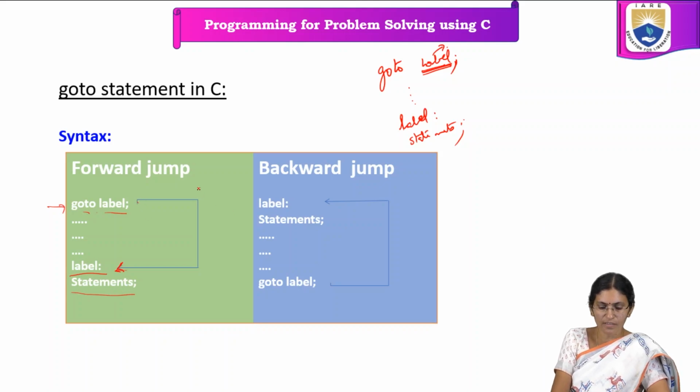Next, there are two ways in which the control can be transferred. Either control can be transferred forward or backward, depending upon where the label is defined. If the label is defined after the goto statement, it is a forward jump. If the label is defined before the goto statement, then it is a backward jump. With the help of a backward jump, certain statements are repeatedly executed, whereas with a forward jump, certain statements are skipped.